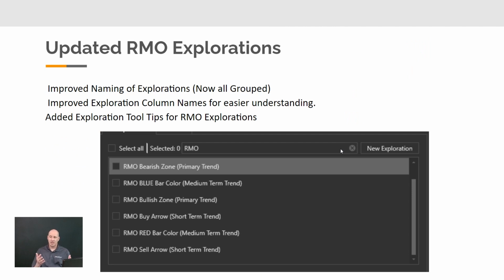Okay, so now we're going to talk about some of the systems that are included in MetaStock as well. The first one we're going to talk about is an updated RMO. Now, the updated RMO, first of all, RMO is one of the most popular systems in MetaStock. It's very highly used.